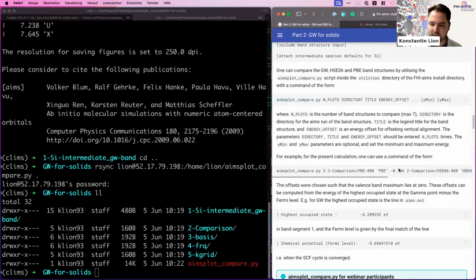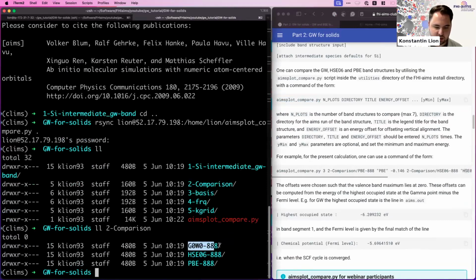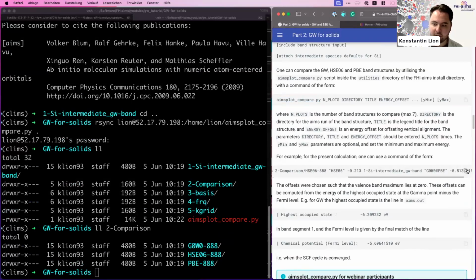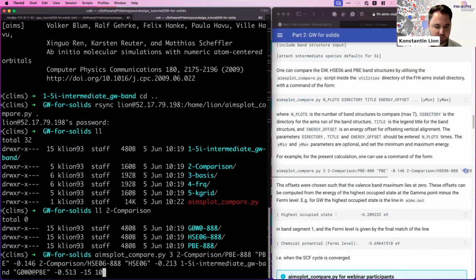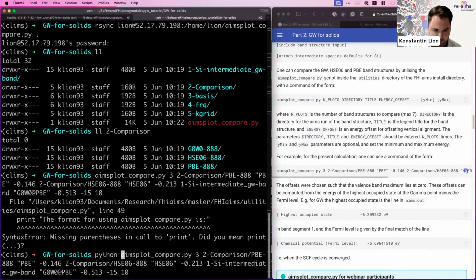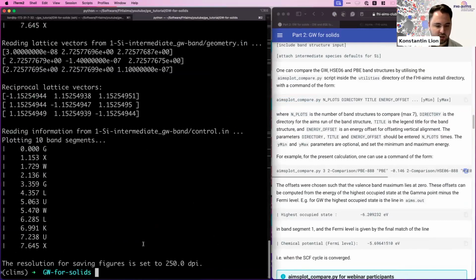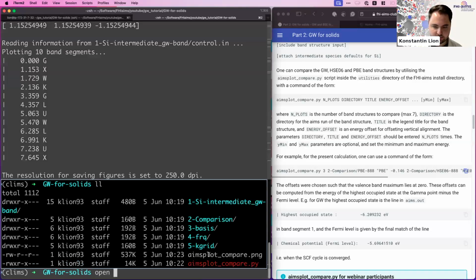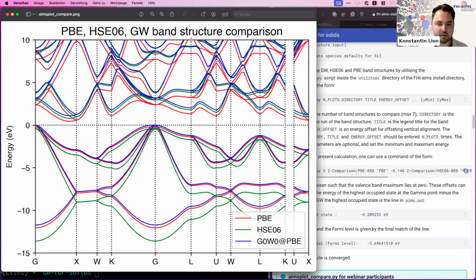Okay, and what we can do is we can run the script based on the different calculations. So for example, if you have a look here at this 2 comparison, you will see we have a GW calculation, an HSE, and a PBE, all with an 8 by 8 by 8 k-grid, and the same settings for the band structure. So to run, you can use this aimsplot command. I have to use this script here, and this will save a file which is here. It looks something like this.